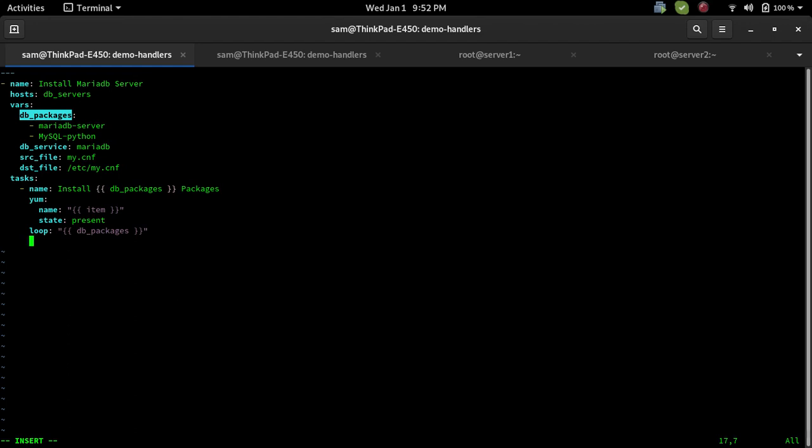So I'm putting here notify. Notify is a keyword to notify the handler name. So this is the handler name, start_db_service, for example. Okay, once this is done, now go back and create another task.